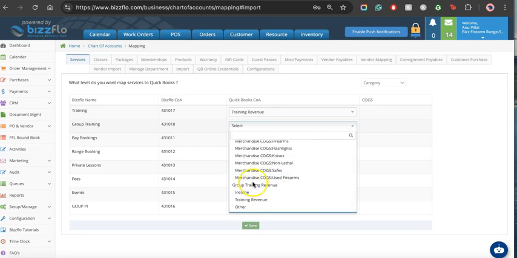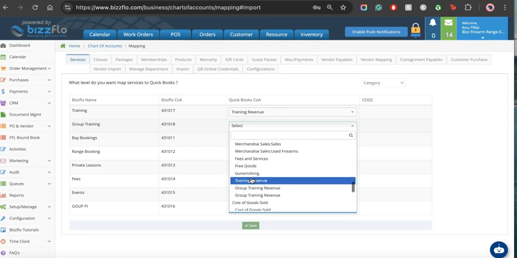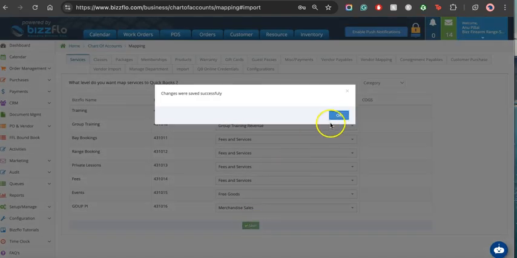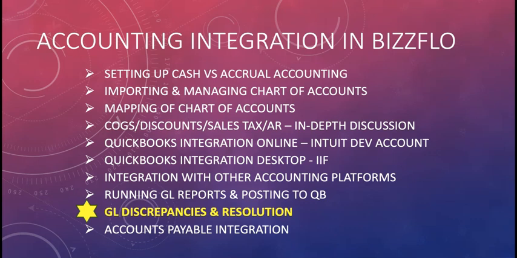Now that mapping is fixed, the existing transaction still needs to be corrected. Currently, BizFlow does not allow users to recalculate GL entries manually. However, we can fix this issue for you from our back end within 24 hours. We are also working on adding a feature that will allow users to recalculate GL entries directly. Open a support ticket with us and we'll resolve the discrepancy.